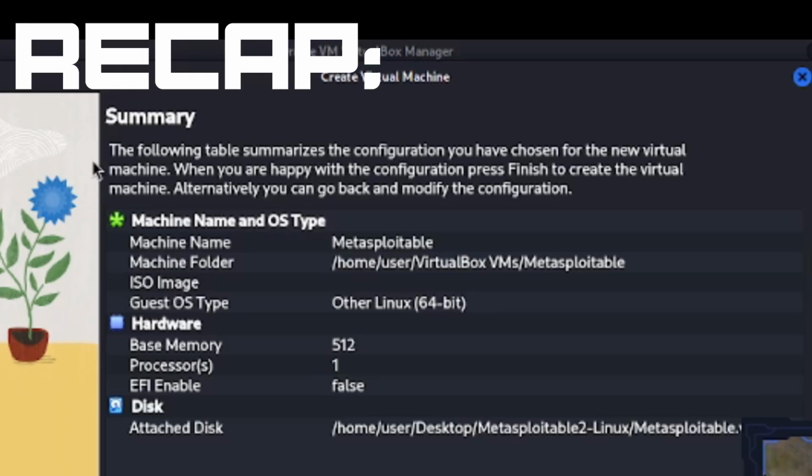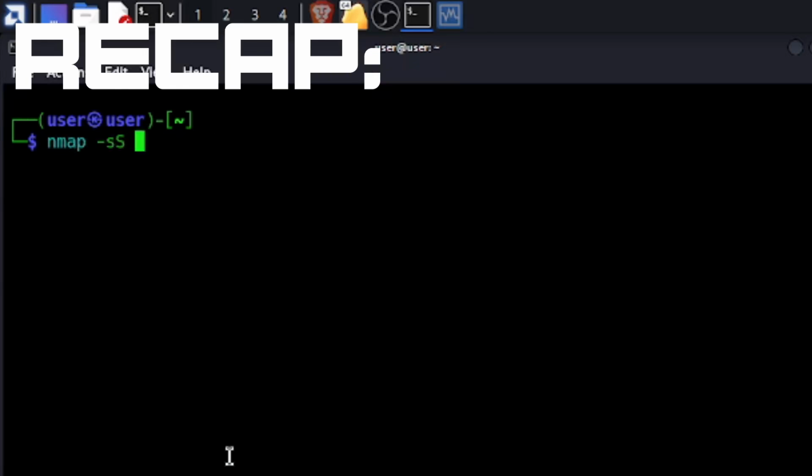To wrap up today's video, we learned how to install Metasploitable and run it in a virtualization software like Virtualbox. We also learned the basics of Nmap and some simple scans. In the next video, we'll be learning more about these vulnerabilities and how to exploit them.